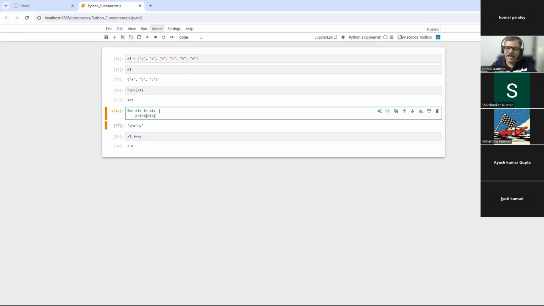In C language, and any language that belongs to the C family, we use curly brackets to create blocks. But in Python, we use indentation to create a block. So here: for ELE in x1, then colon, and then use indentation. Now this print statement becomes a member of the block of the for loop. To make a statement a member of a block of something, you use indentation.